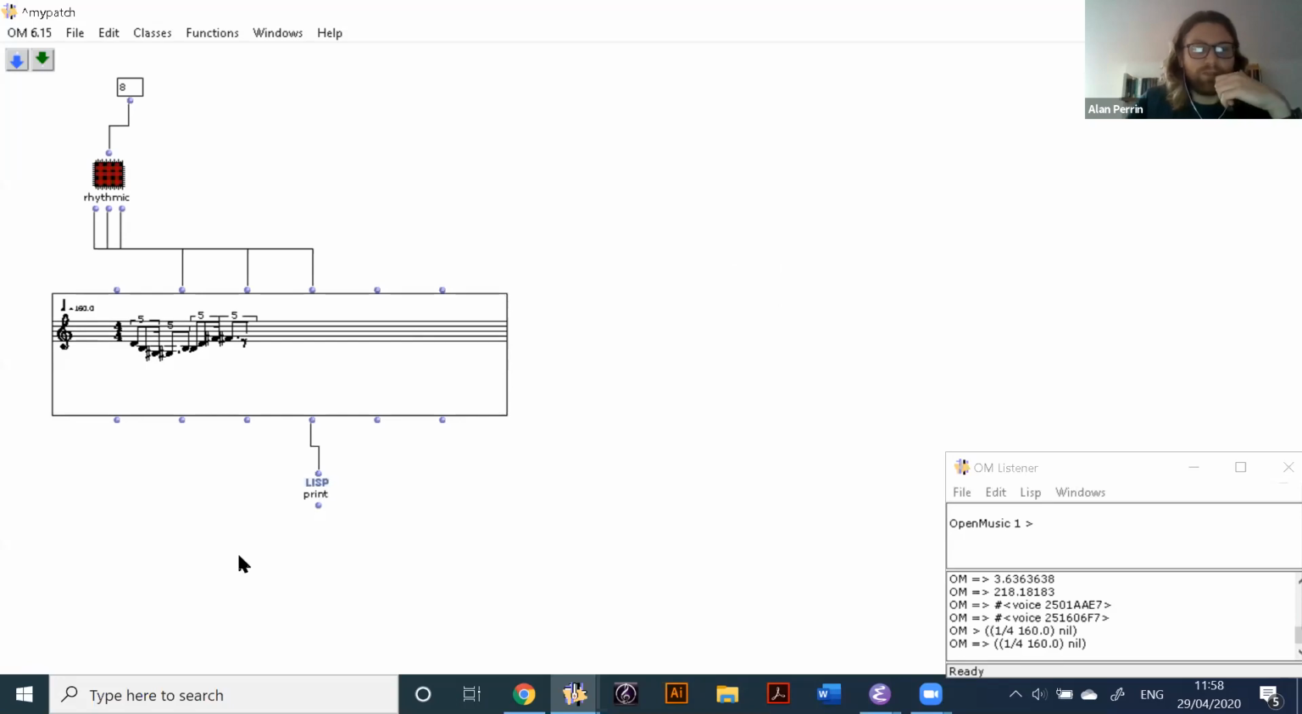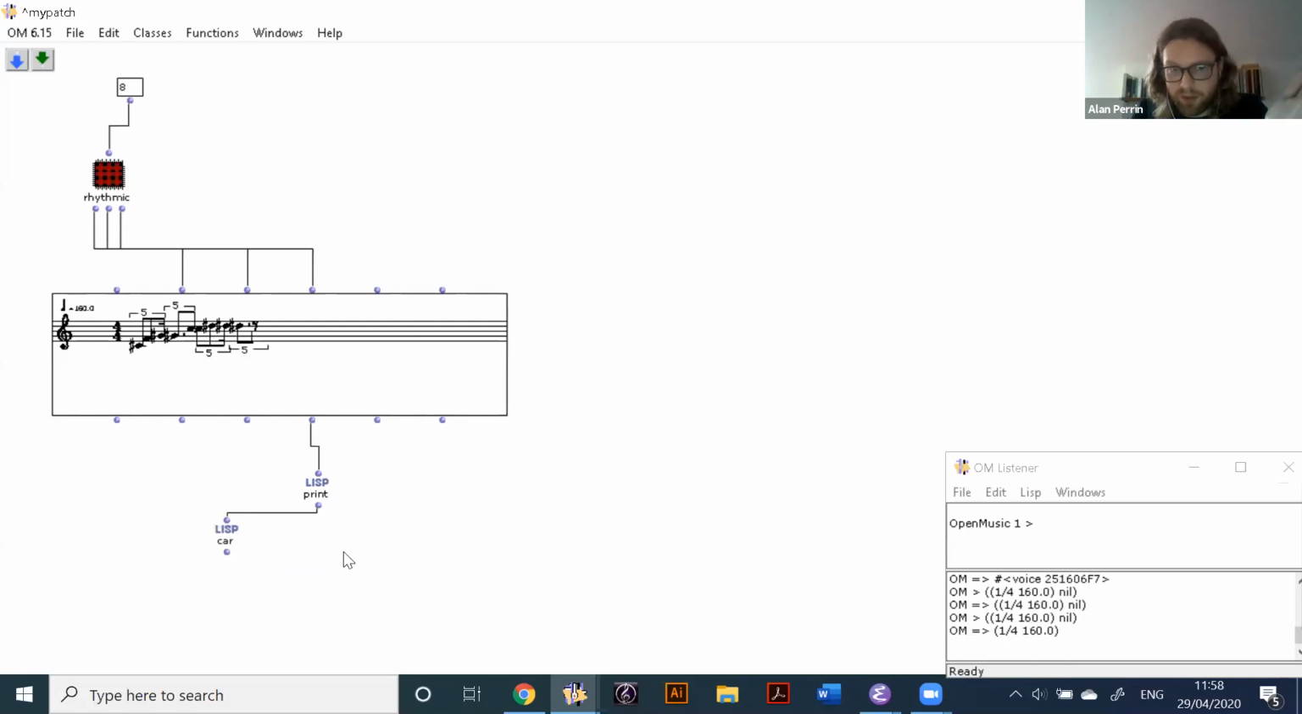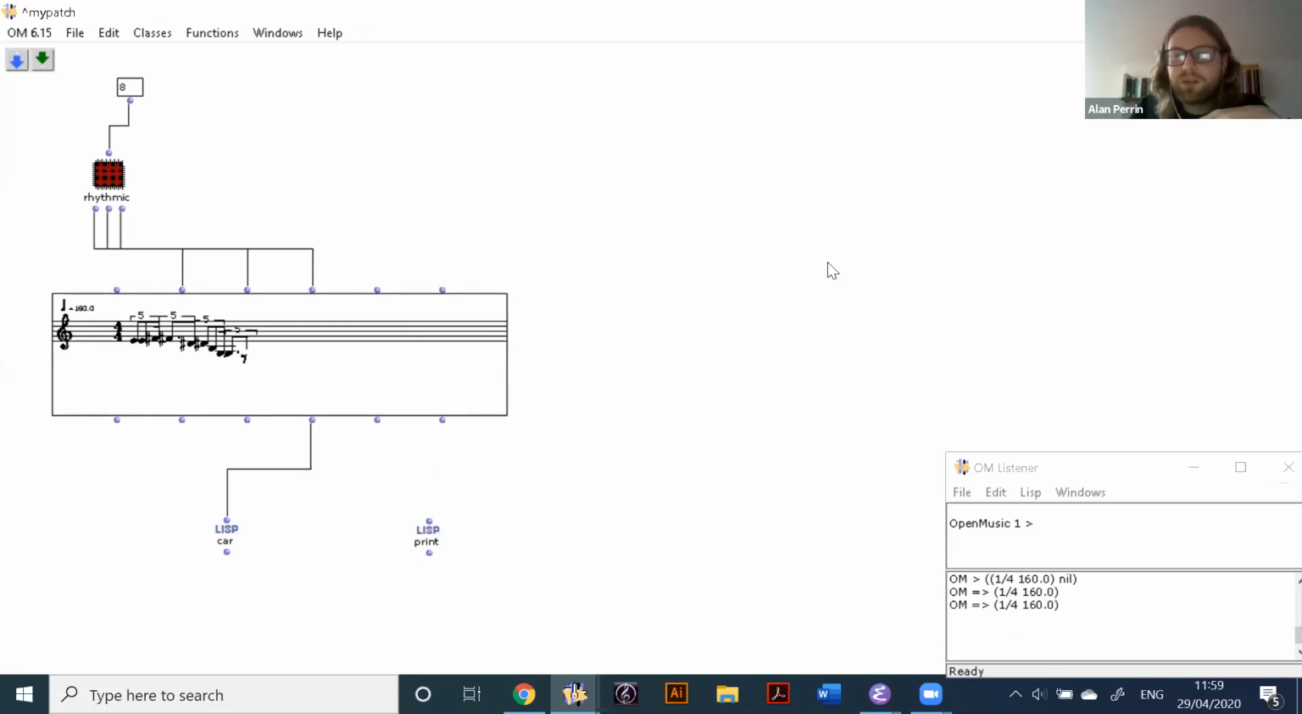For a metric modulation, we want to first of all turn this into something useful for us in OpenMusic. So we looked at the car function, which brings us down to our list. Thank you, got those patches in the chat. If we just apply a car to our first car, we get our quarter, a rhythmic value of crotchet. And if we add the quarter, we then get our 160.